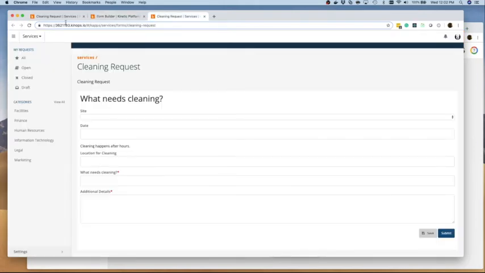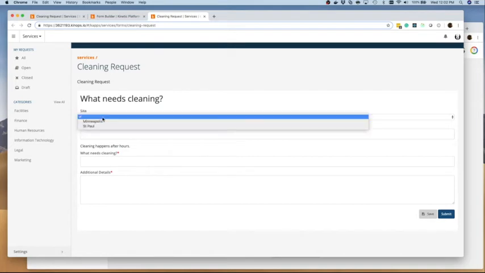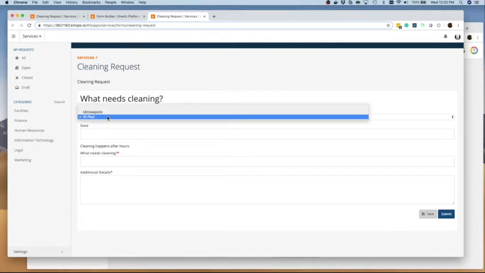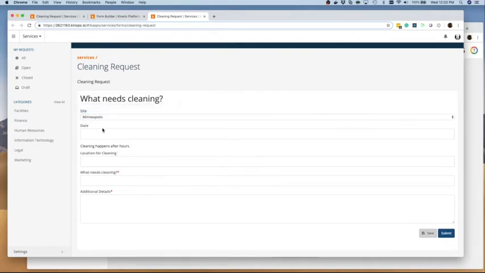So we can see it right now, but I want to refresh so that it grabs new information from my server. And so here my field is not visible right now because my site field is not equal to Minneapolis. So we'll select St. Paul just to check. Okay, don't see anything. And then we select Minneapolis, and there we go. There's my location for cleaning field. All right, so we're halfway there.